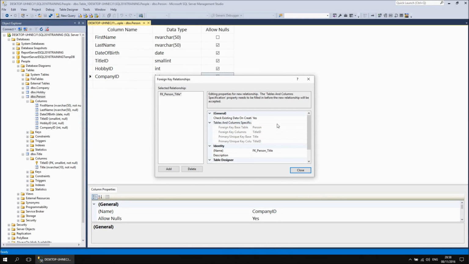There's one last thing that I do want to ensure here. If I scroll down the list of properties towards the bottom, there's an option here that says Enforce Foreign Key Constraint. Now, the whole reason we're creating this relationship in the first place is to ensure that we can only add ID numbers in the person table if the corresponding ID already exists in the related table. So having this property set to Yes, Enforce Foreign Key Constraint, will ensure that that's the case.